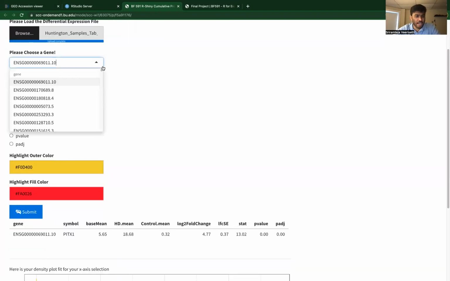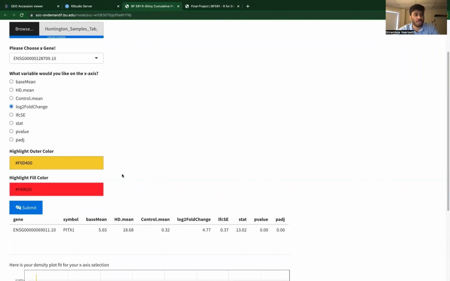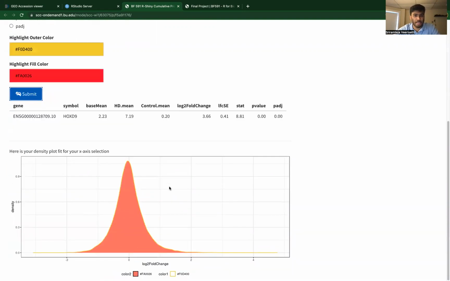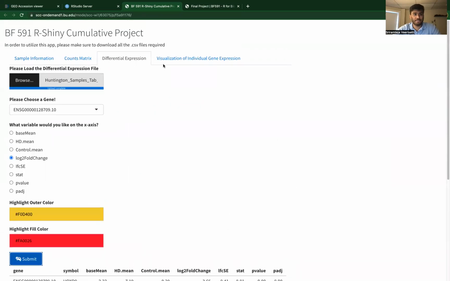And let's just say I want a different gene. Let's just say I want this gene right here, and I want to plot the log2 fold change on the x-axis. I can go ahead and click submit. You'll only get the gene of interest as well as all of its different columns. And here we have a density plot with the radio button value that the user chooses as the x-axis.